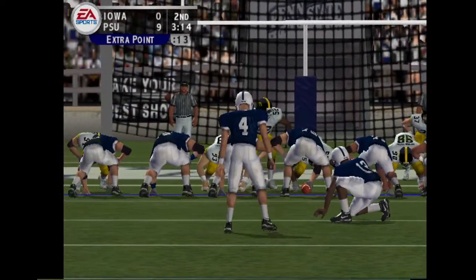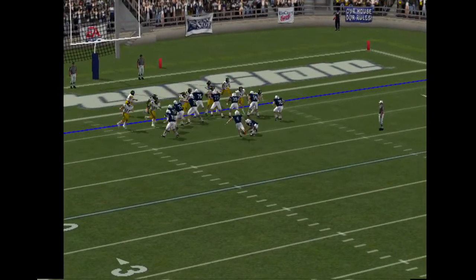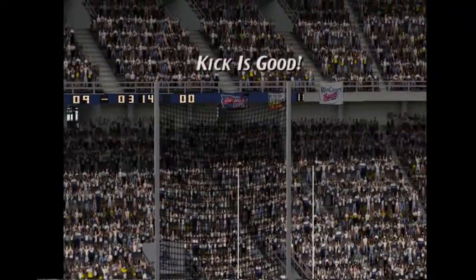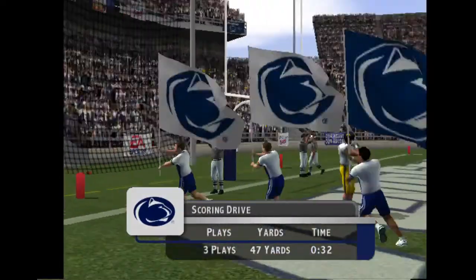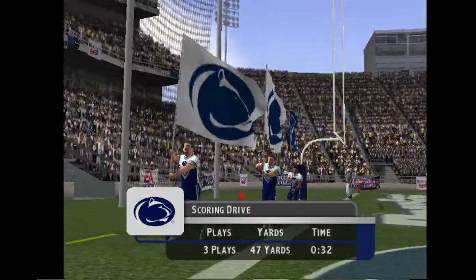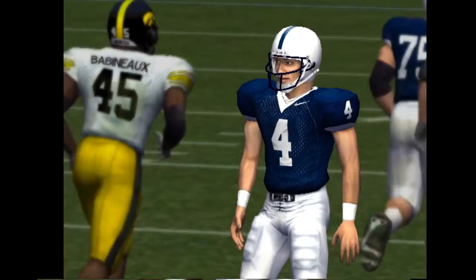Robbie Gould, of course, to get the extra point. Make it a 10-0 game with 3:14 left in the half. And this kick is good. Wow. Now the touchdowns are starting to roll in. Sort of. 10-0 Penn State here at home in Happy Valley.